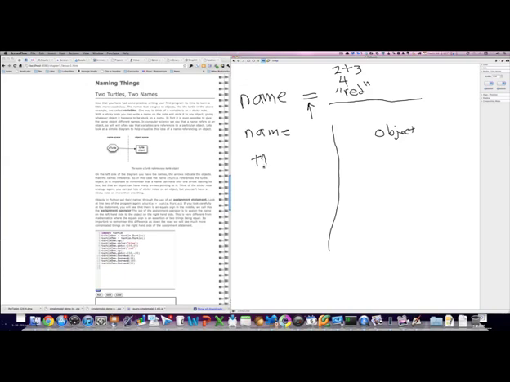T1. Not a very original name. And we're going to assign T1 to the result of 2 plus 3. So that gives us over here in object space the object representing the number 5. The assignment operator equals connects that name in the namespace with the object in the object space.